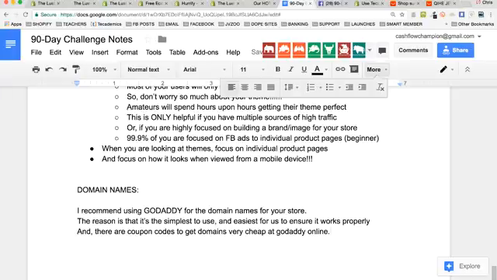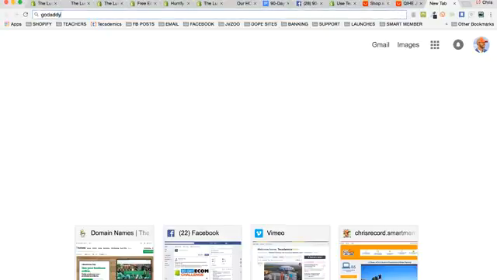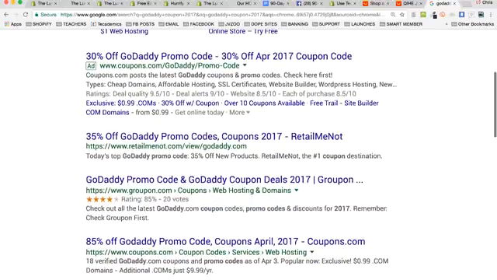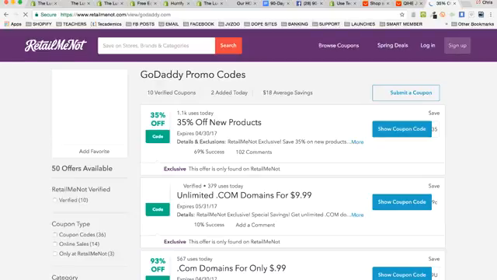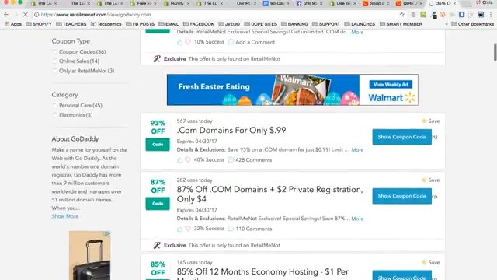So first, let's talk about the coupon codes. What you're going to do is go to Google and type in something like GoDaddy coupon 2017. Here's a bunch of coupons, GoDaddy coupons 2017. When you start seeing things like, look right here, .com domains for only 99 cents, what you're going to do is try these coupons.